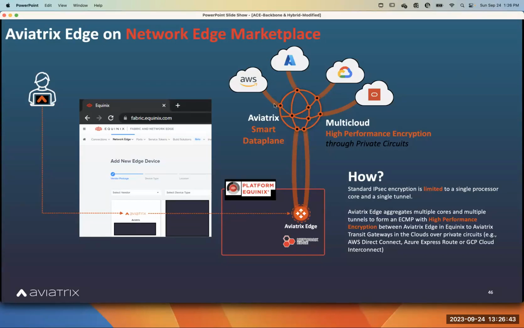Yes, it can do that, but there are differences. You connect to the native transit of the cloud provider, like TGW, and there are route limitations. You don't have high performance encryption with these types of things. If you're running an IPsec tunnel there, it is limited to a single tunnel with low throughput. With Aviatrix Edge, you can get high performance and all the other Aviatrix Edge benefits we talked about earlier. I don't want to repeat that, but these are the advantages.